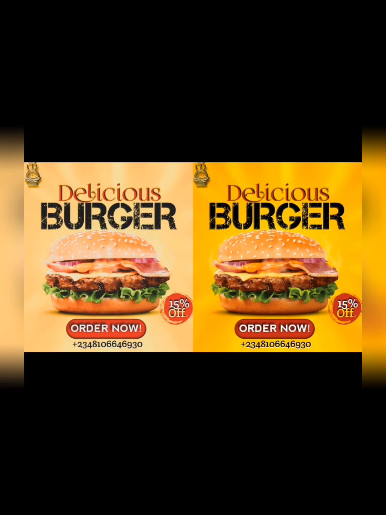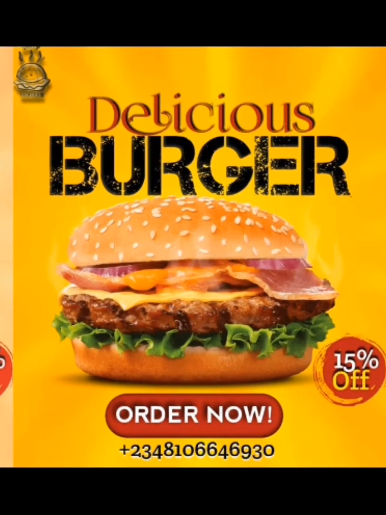Your font is not really nice. It's not blending well, and the order now is not. I don't think there's a need for shadow in that section there. And like I said, work on your font as well. See the phone number at the down section here, the numbers are not aligned. See, they are going up and coming down.